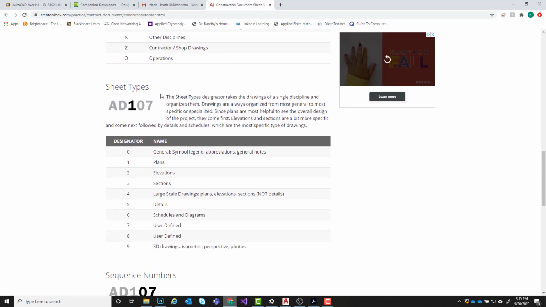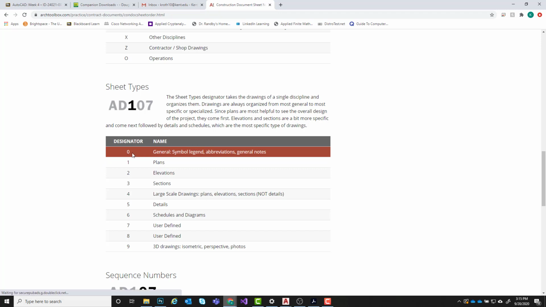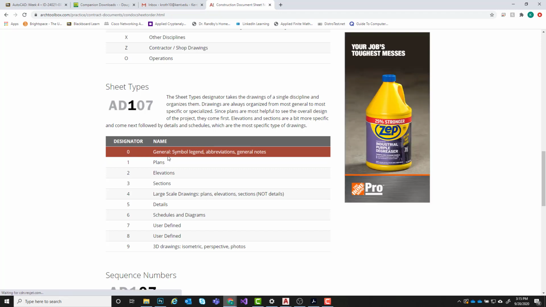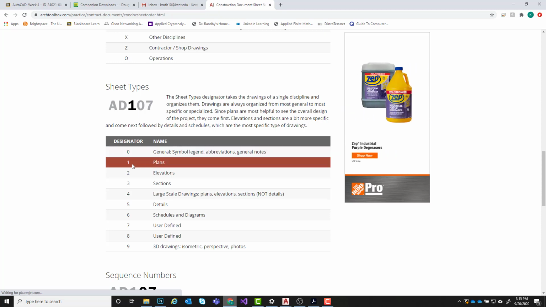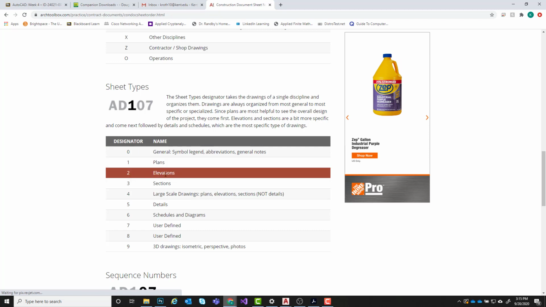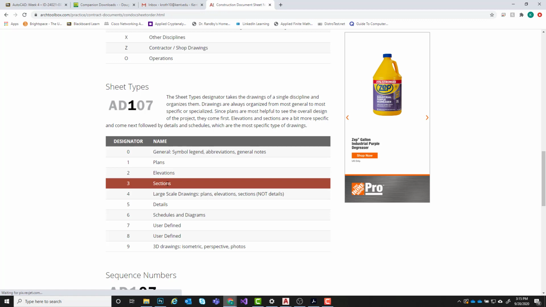So going on, we have our sheet types. This is what has been set up by AIA as the standard for the different sheet types. Anything with a 0 is going to be a general, and it's going to be things like your legends, your symbol legends, abbreviations, and general notes, or like your cover pages, stuff like that. Below that, anything with a 1 is going to be a plan drawing. Anything with a 2 will be an elevation drawing. Anything with a 3 a section, and so on.